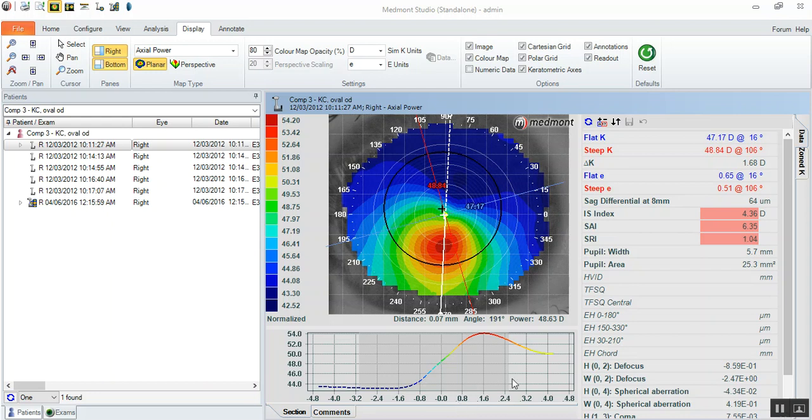So let's start with the case. Here's a patient that obviously has keratoconus, but is this somebody that requires a scleral lens? Is this somebody that we could think about fitting in corneal GP first? Well, how do you determine when it's a good corneal GP candidate and when it's a good scleral candidate?